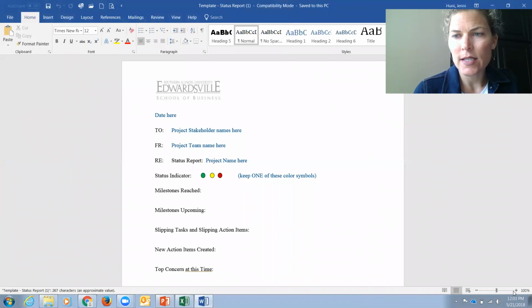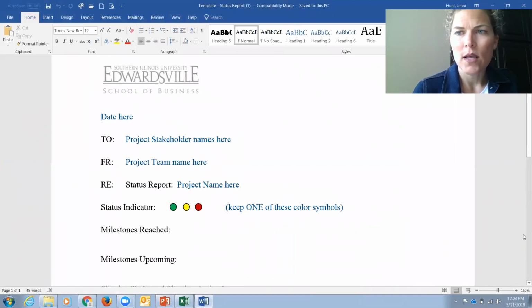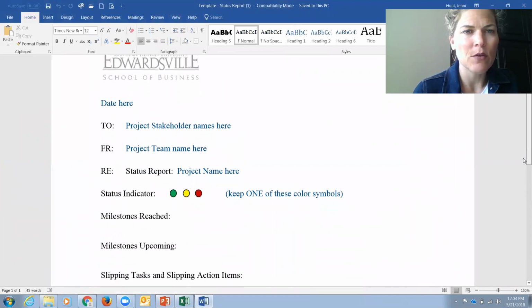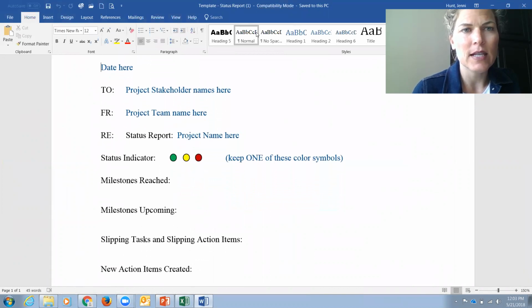All right, so here's the status report that you'll see in Blackboard, the template that will have you fill out. Obviously you'll fill in the date and who it's to. Typically it's to the client or other key stakeholders that you want to communicate to. Then the project team would be here, and the reason would just be status report and then the project name. Those are pretty self-explanatory.